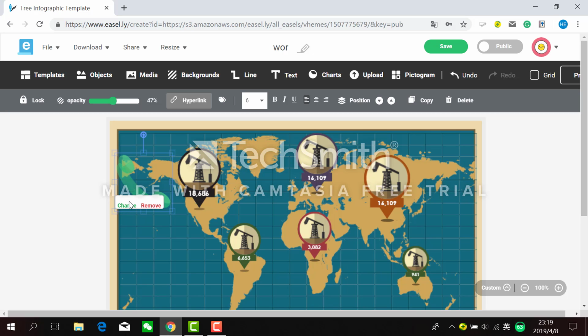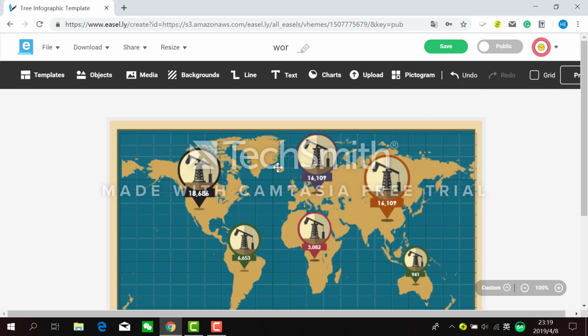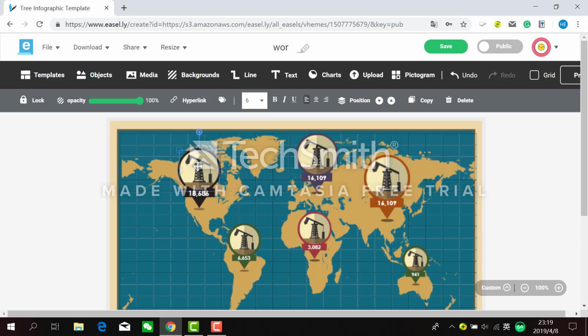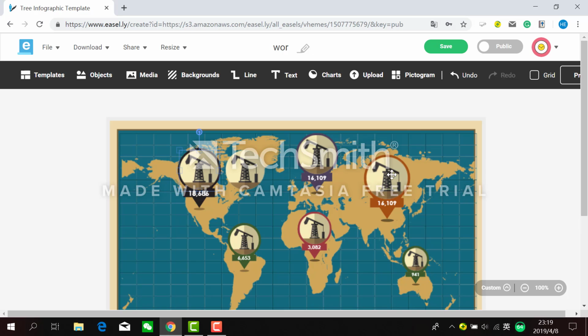Also, you can click Remove to delete the hyperlink, or click Change to revise the URL. In addition, you can click Delete to get rid of the image you don't need. You can add the same image by choosing the image and clicking Copy. And also, you can resize the image by dragging the frame.